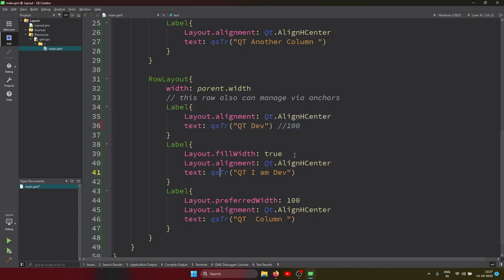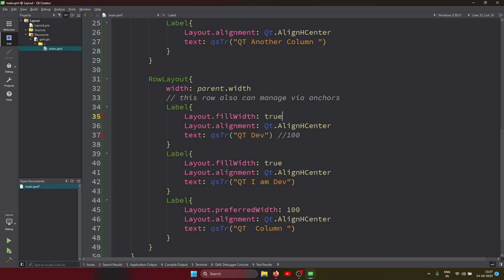But if I apply fillWidth here, I also apply it to this one. If I apply it to both, the remaining width is divided equally between them, 50% for this and 50% for this, and it reserves 100. If we have 800, it will reserve 100 for this element, and divide the rest, 350 each, because we applied fill width to both elements.